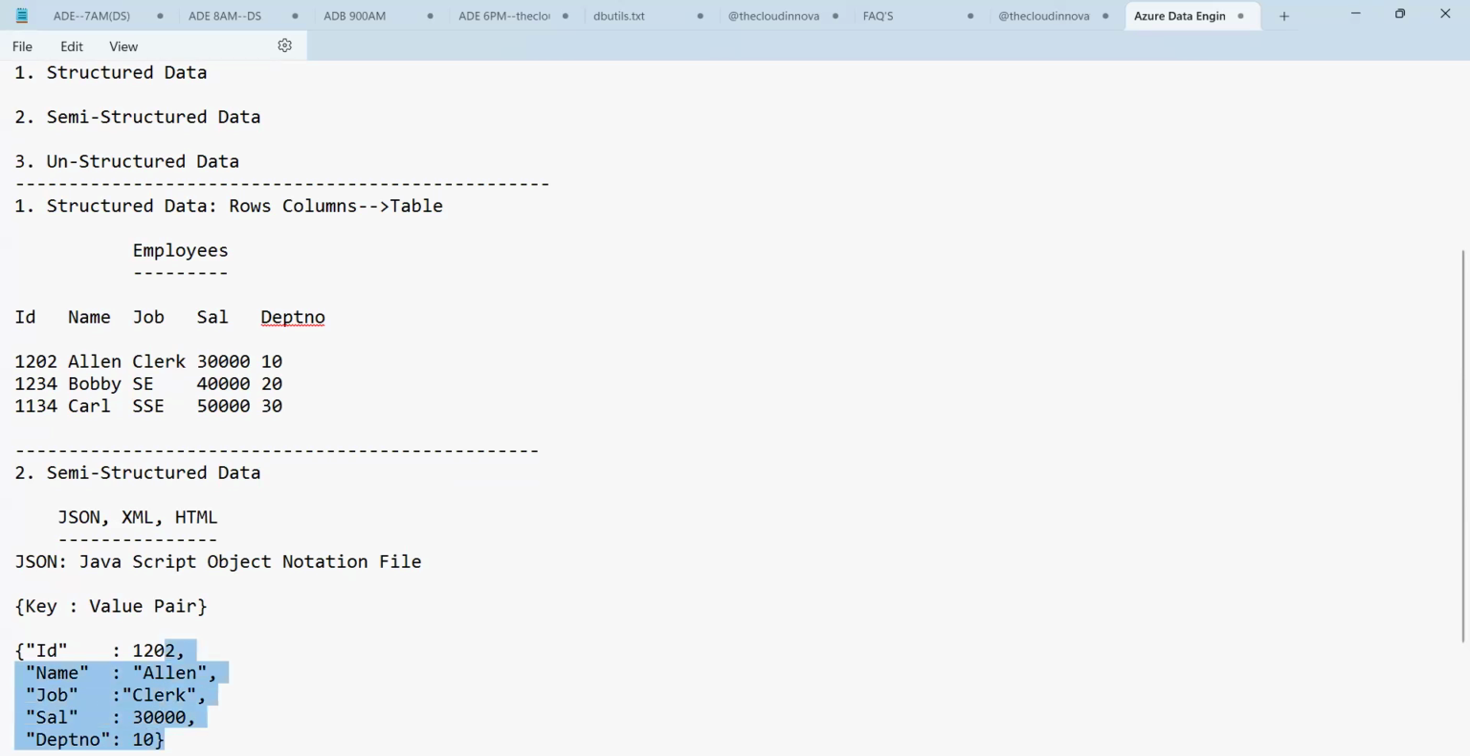This is called a key value pair, where it is a combination of keys and values together. Keys and values together is called the data in the semi-structured format. Okay, everyone is clear, guys? Hello? Please respond. Yes, sir.